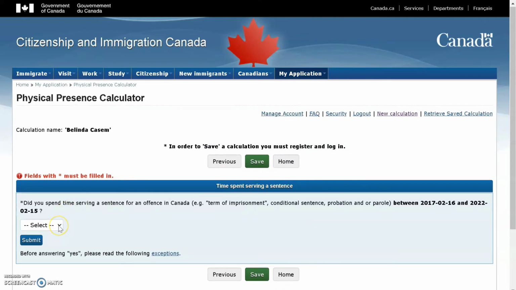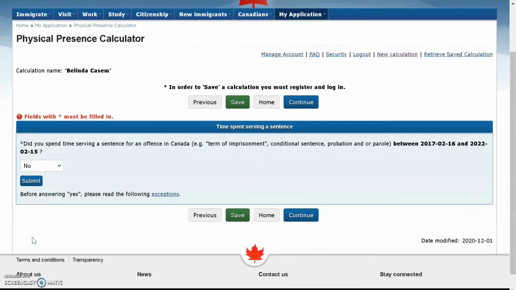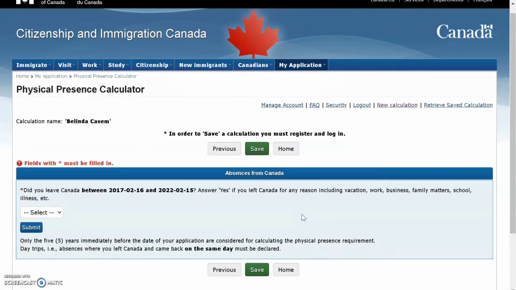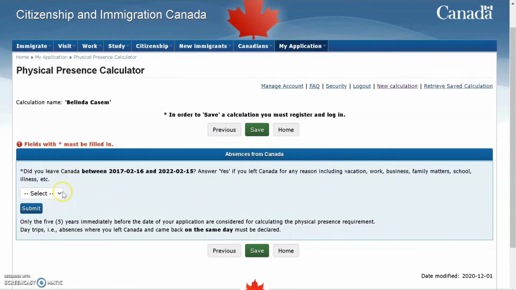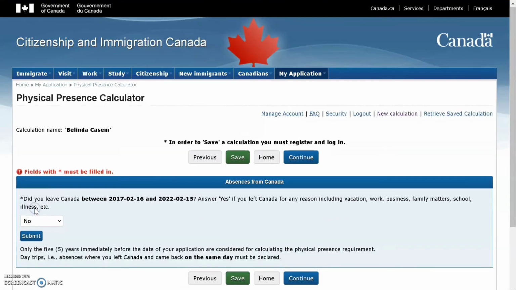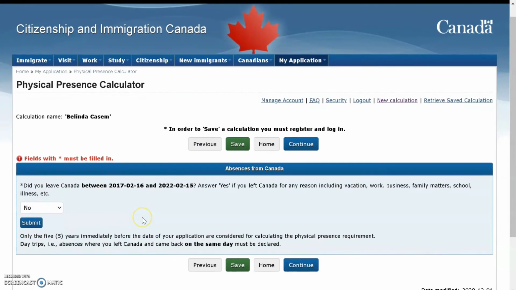Did you spend time serving a sentence for an offense in Canada? So no. Click on no and then submit. Click on the submit button and click on continue. Okay, did you leave Canada between 2017 to 2020? So no. Click on submit again and click on continue.